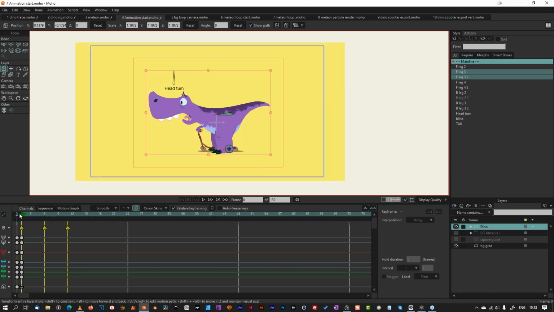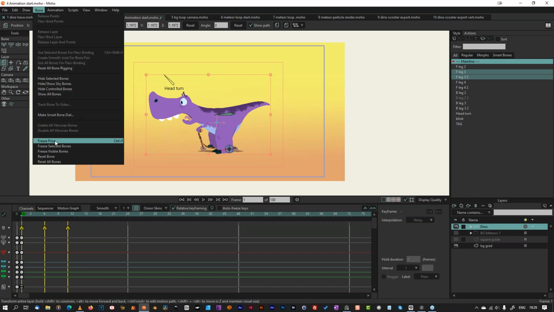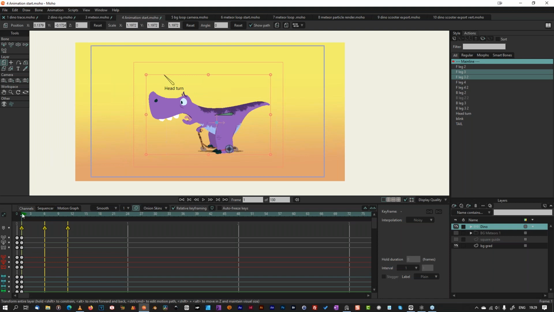So first thing to do is go to your setup, because I want the dinosaur with his foot on the scooter, and I will freeze the pose, Control F. And what that does is just makes a keyframe for everything in the scene at that point. So I'm going to copy my first frame to my last frame.